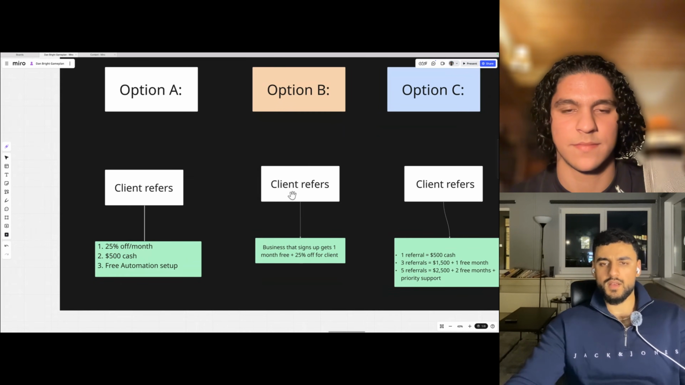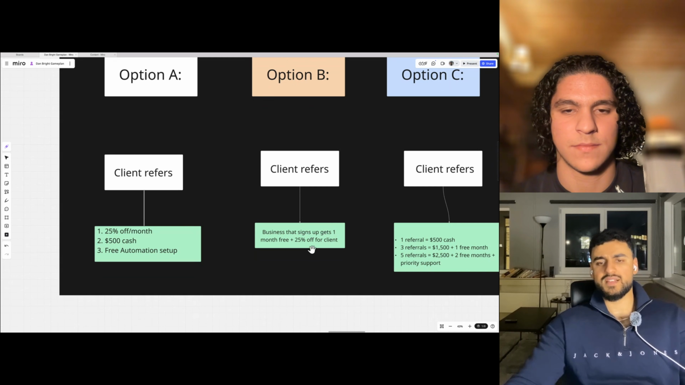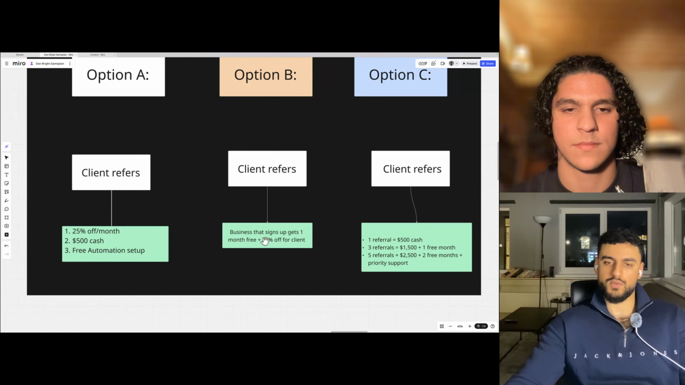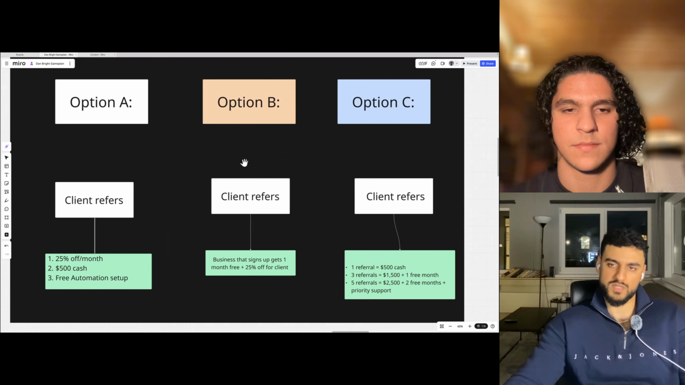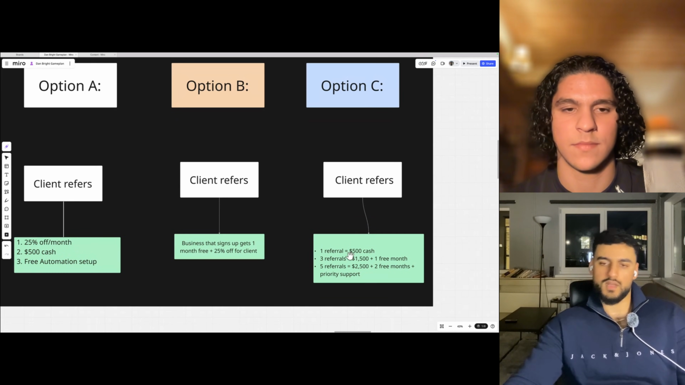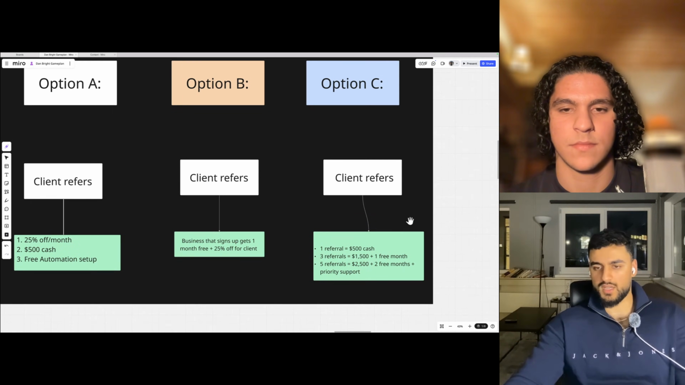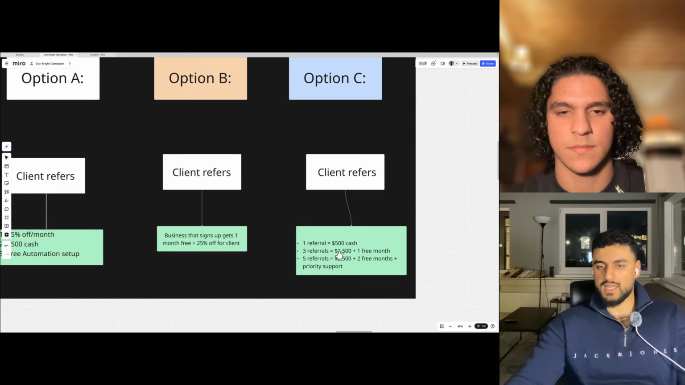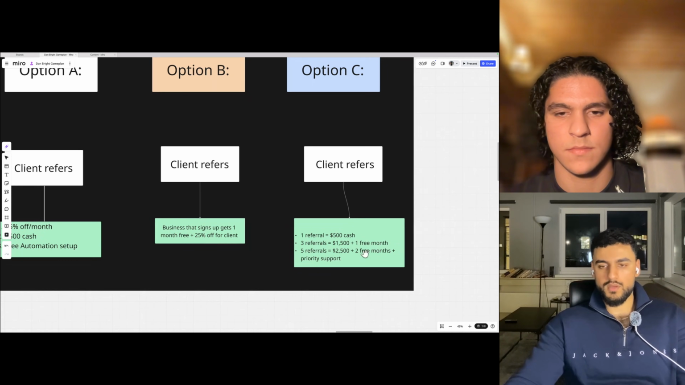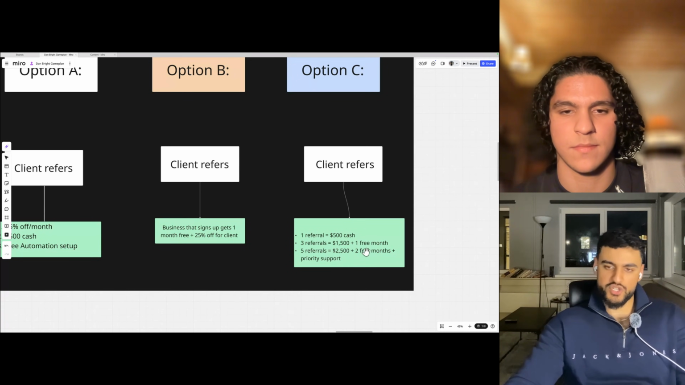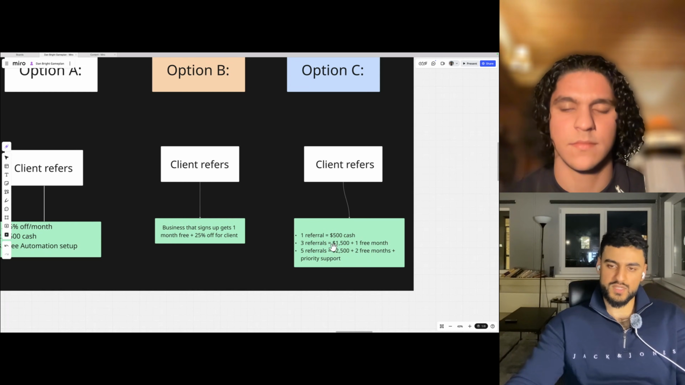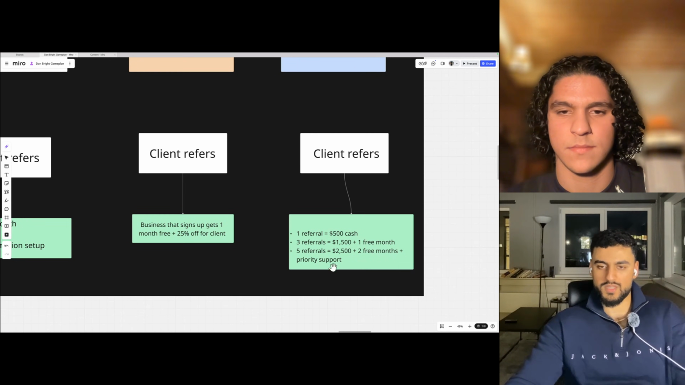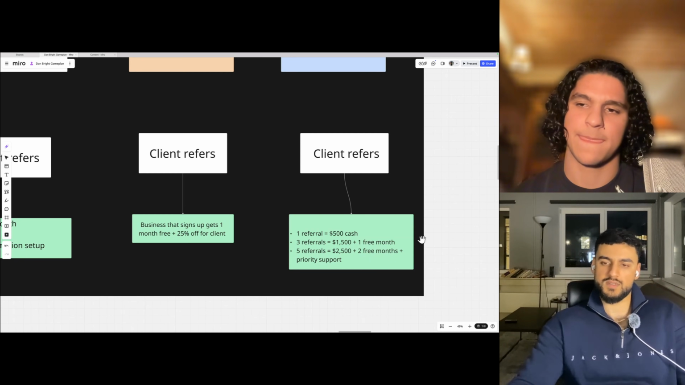Option B is the client refers, and the business that signs up gets one month free, plus the 25% off for the client who referred the business. Option C is only for the client. One referral, they get $500 cash. Three referrals, they get $1,500 plus one free month for the business they referred. Five referrals, $2,500 in cash, and two free months plus priority support for the business that you sign on.